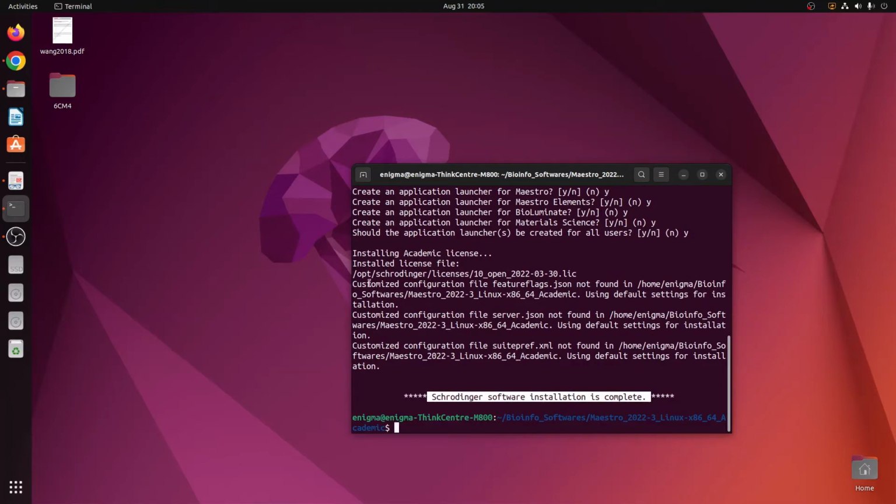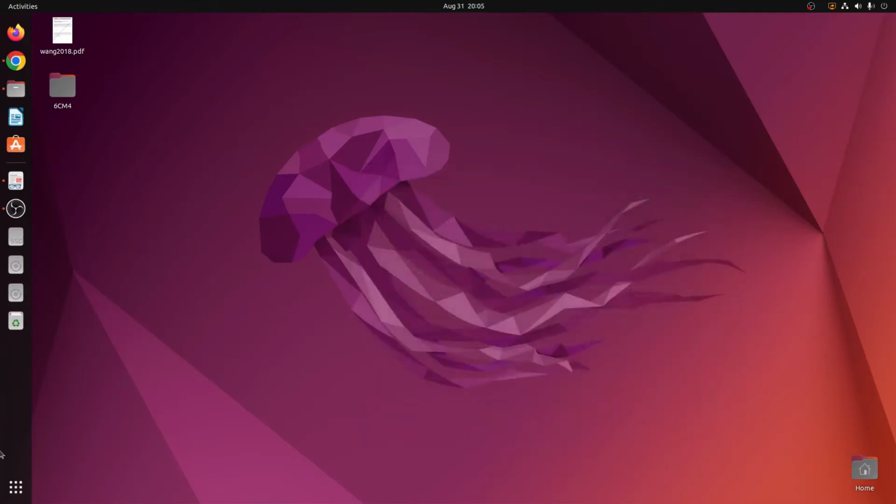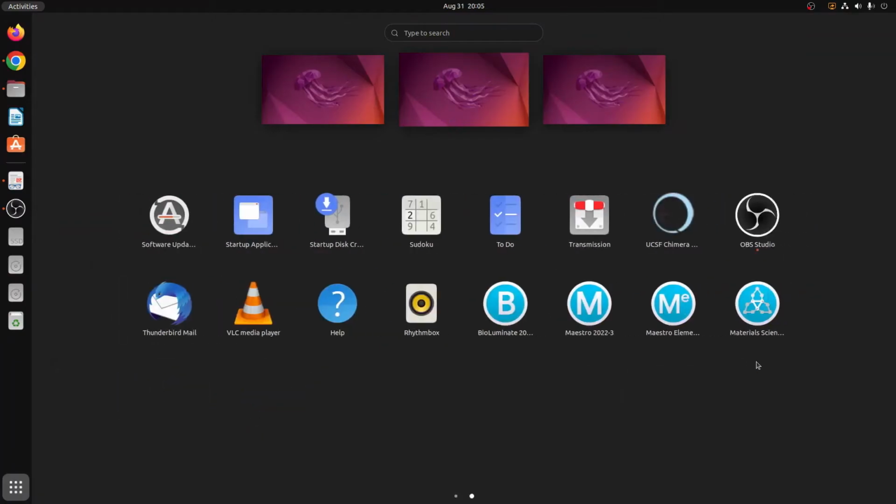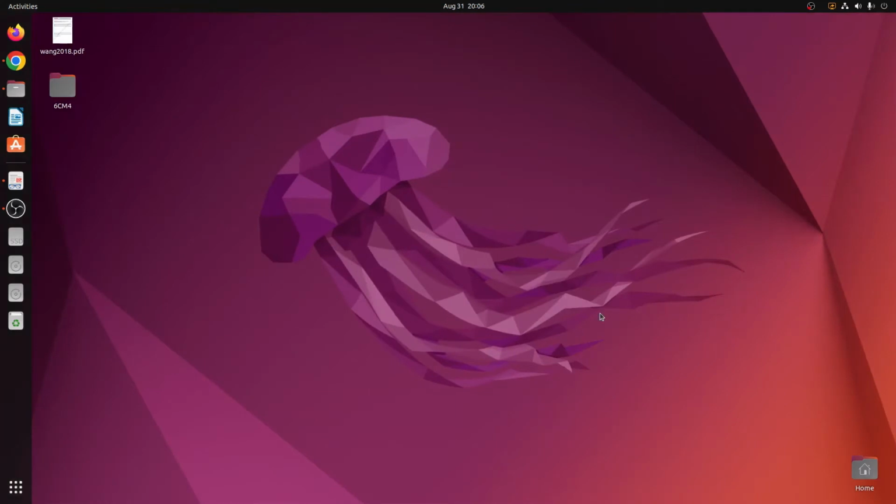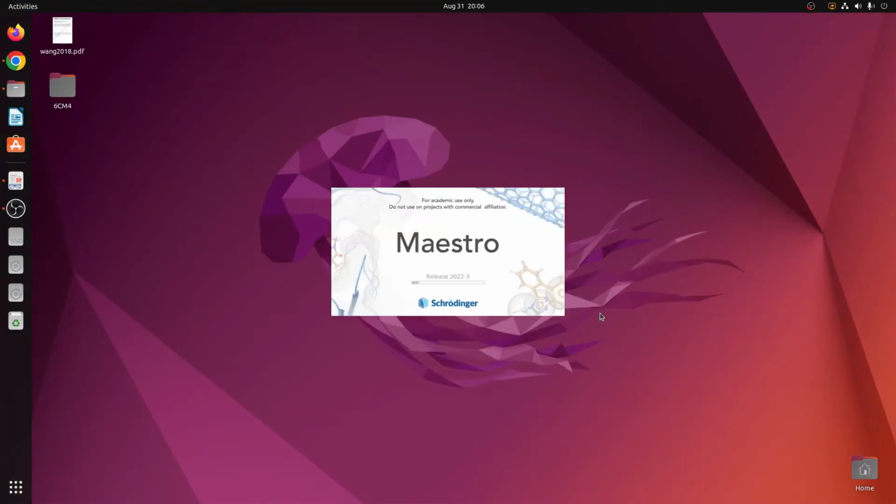But now we need to understand that it has installed the software in /opt/Schrodinger, in the opt folder inside the root. So if you cannot see any icons, here you have the icons, so Maestro. I will simply click on it, so it shall open. It can take time because it is a very heavy software, but it is very powerful as well. So I recommend you use it and try to learn it.